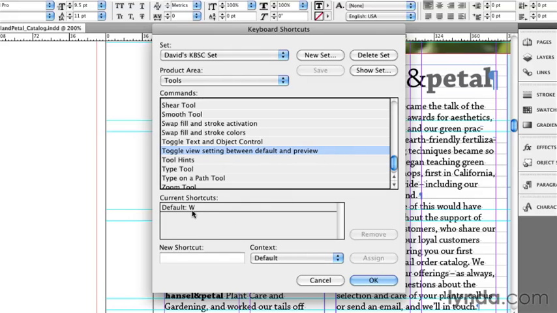Well, I already knew that. W is the shortcut I've been using, but I want a new keyboard shortcut, so that's what the new shortcut field down here is for. I'll click inside that, and I'll find a shortcut that I can use. How about Control Option 1? It tells me that this is currently unassigned.